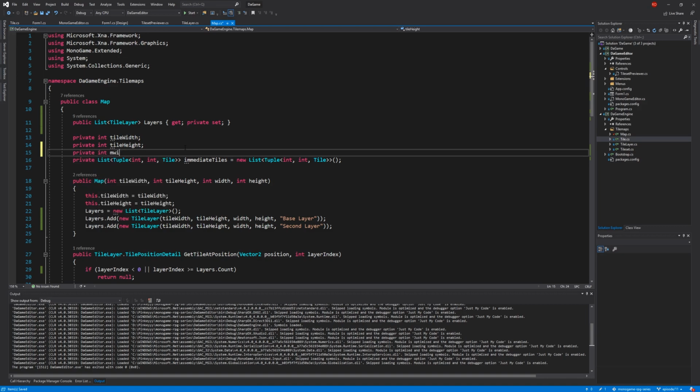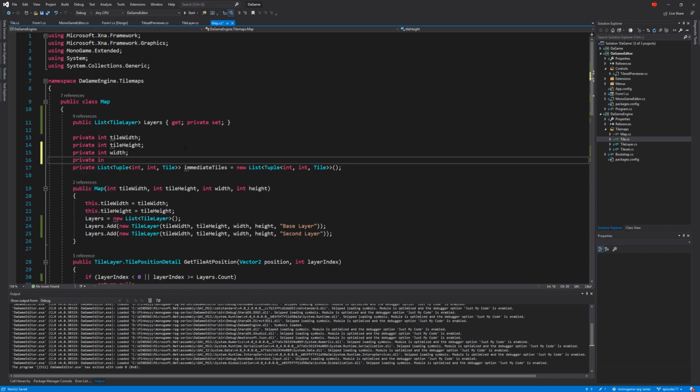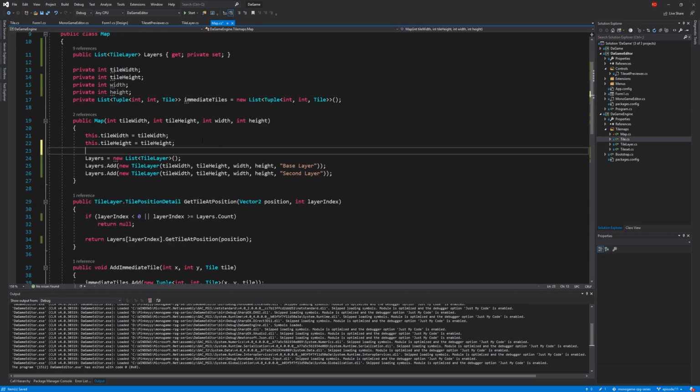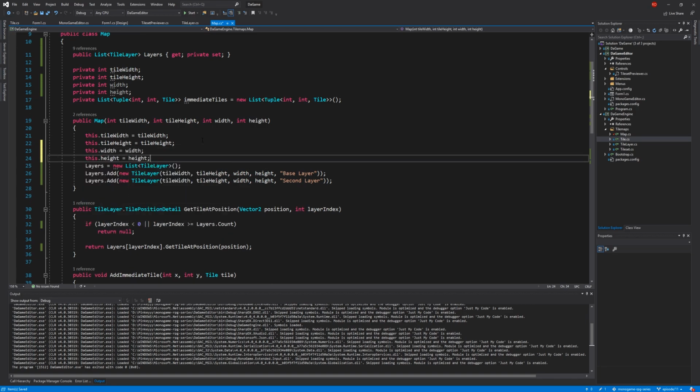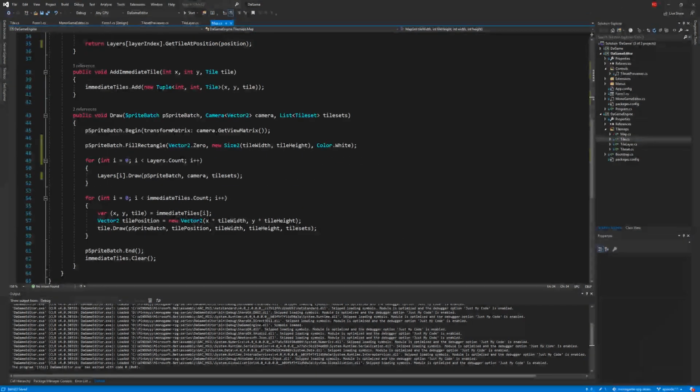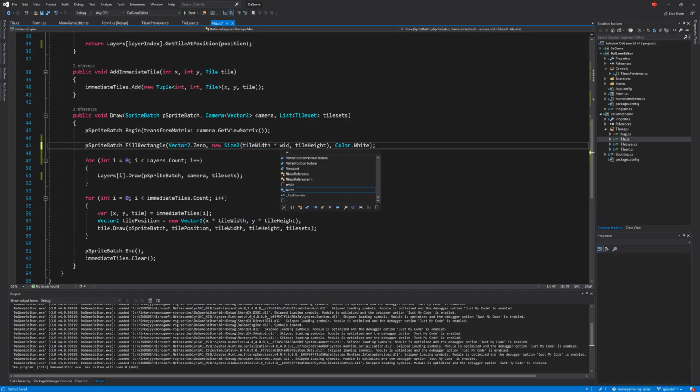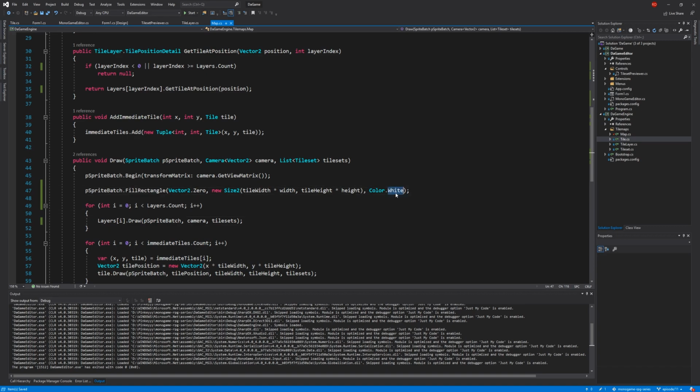I'll just call this int width, int height, and then I'm going to store this.width equals width, this.height equals height. And now we can use that information to draw the big slab of colour. So tile width multiplied by width, and then tile height multiplied by height. Okay, the colour of this, I'm going to make this grey, spell grey correctly.